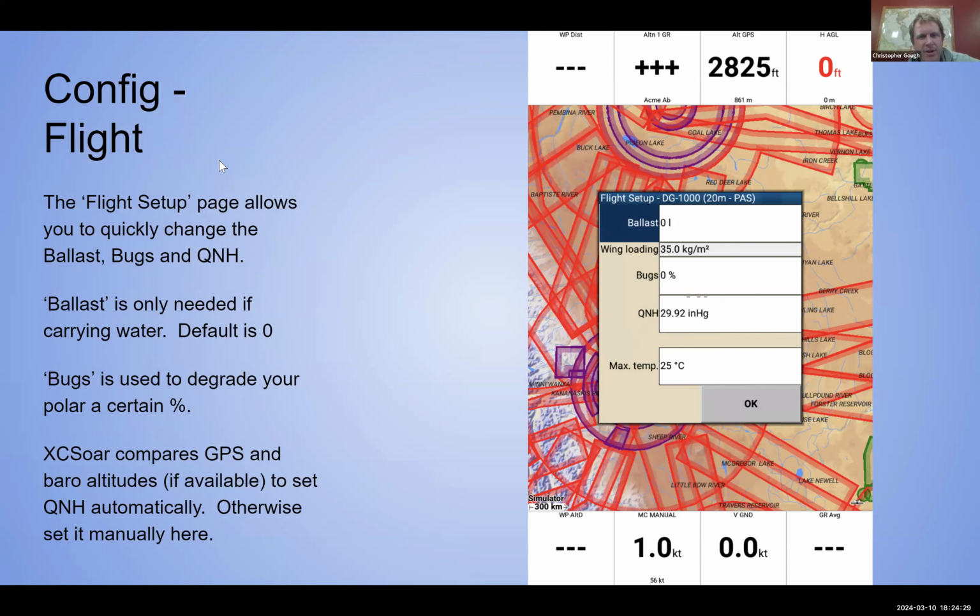One of the other parts of the config menu is flight. If you're flying with water ballast, this is where you can enter how much ballast you have in there. There are options to put it in as liters or wing loading, or you can change to pounds, whatever. That's in units, and you can change that one. But there are also two options of how to enter your ballast.